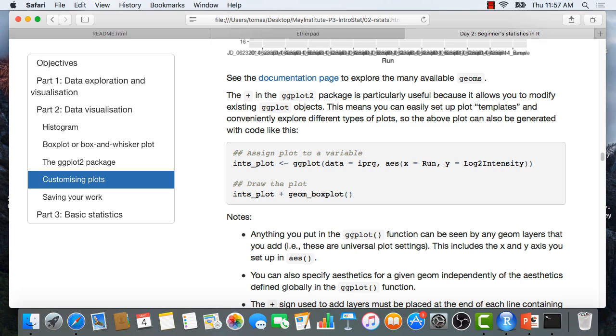And so R is going to say, oh, here's a variable. What do I have in this variable? It goes and looks, and it gets the output of this, which is a special type of object. And then it materializes this as a boxplot.